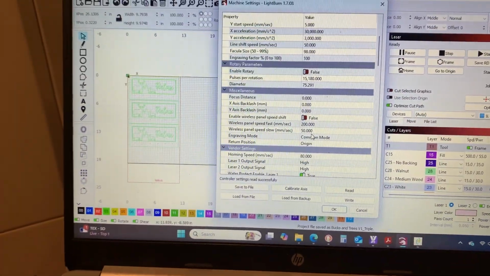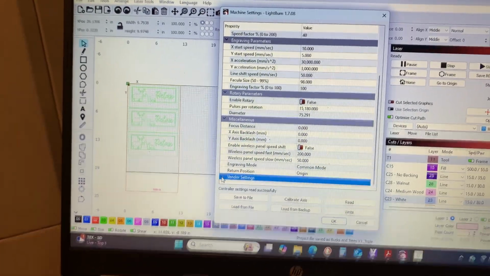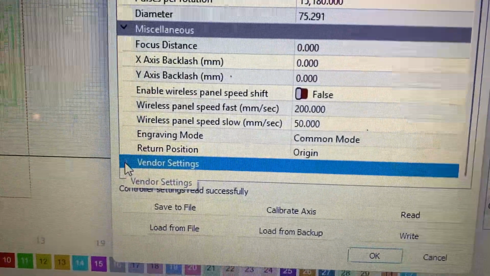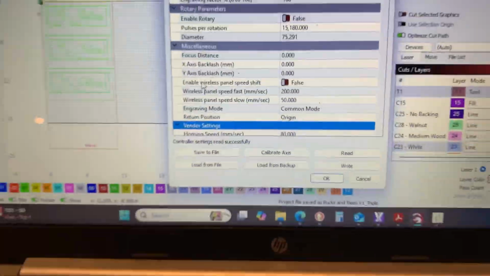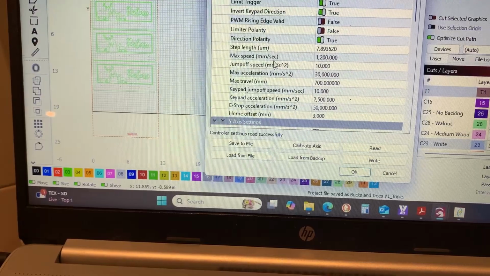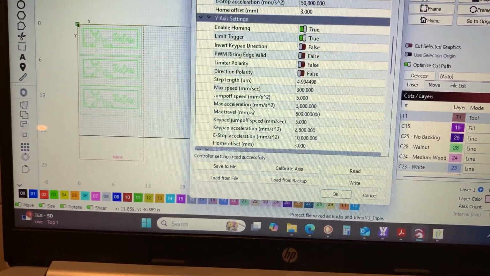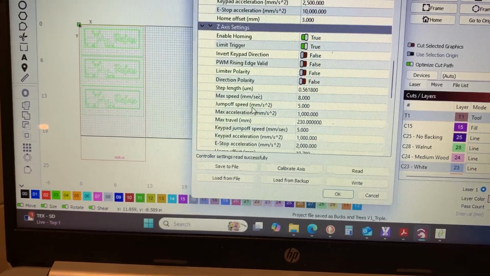Now what you really want to do is you want to go into this vendor settings. And the first time you go in here, it may not be selected. So you look for vendor settings, and you click on it, and it opens up a whole other area down here. And if you go down far enough, you go past the X settings, the Y settings, you're looking for Z. You get to the Z settings.